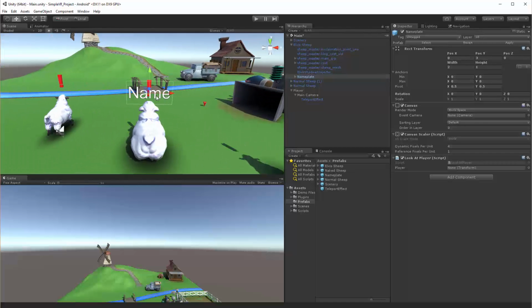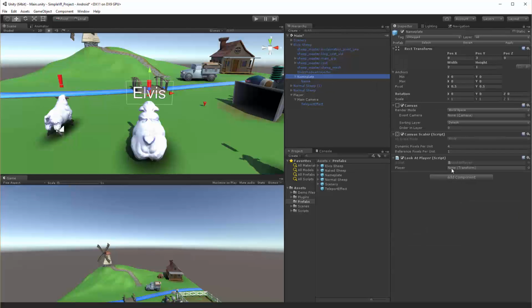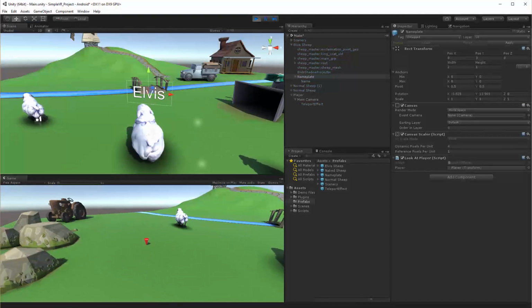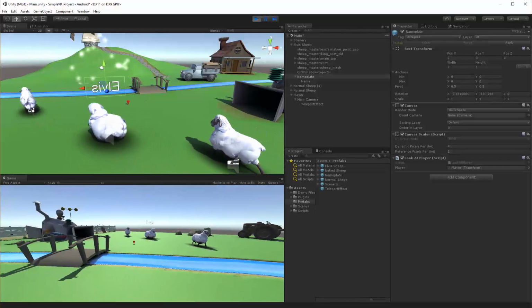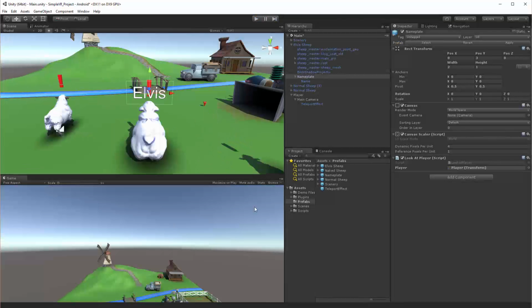What it's going to do is put a name over the sheep, which I could set to something like Elvis. And then on that nameplate, it's also going to say, okay, I want to look at the player. What's the player? I could just click and drag the player and drop it on there. By doing that, the nameplate always faces me, so I can always see the name of the sheep right above its head. There we go. That's not even a part of this step, but I just wanted to show you that the nameplate is in there in case you want to use it to give the sheep some names and to also show off World UI a little bit more.